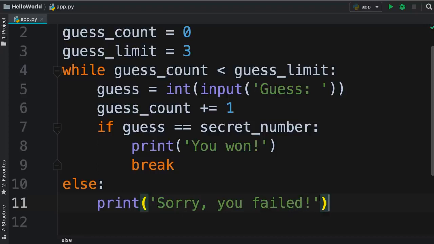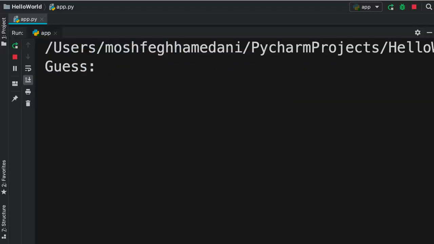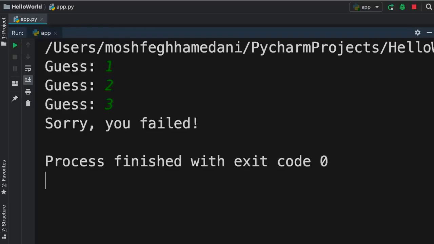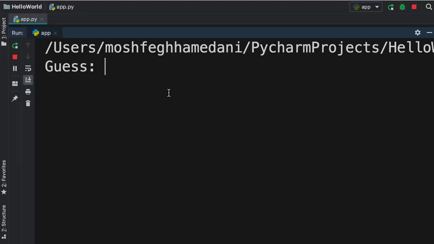Now let's test our program one more time. So guess 1, 2, 3. Sorry, you failed. Let's run it one more time. This time I'm going to make a wrong guess and then the right guess.